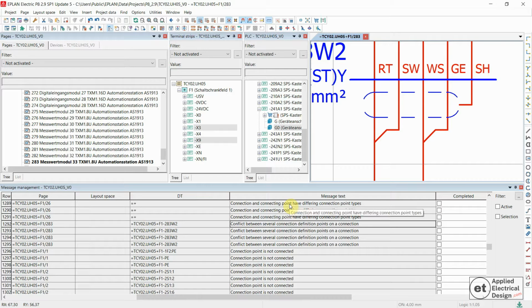Let's now solve the following message: conflict between several connection definition points on a connection. Let's click on the message and now press the F1 key on the keyboard to see what the EPLAN help system says about this message.